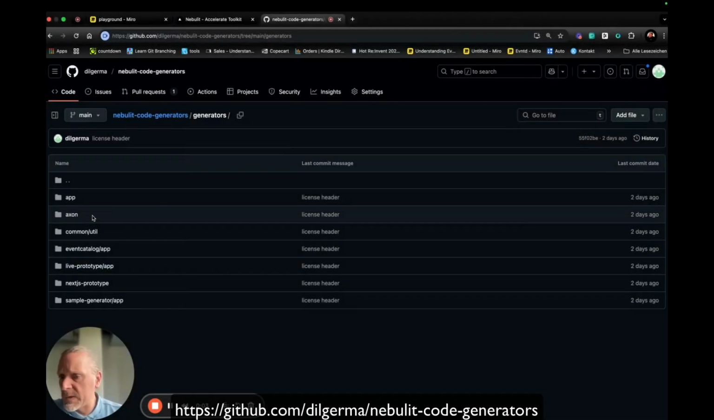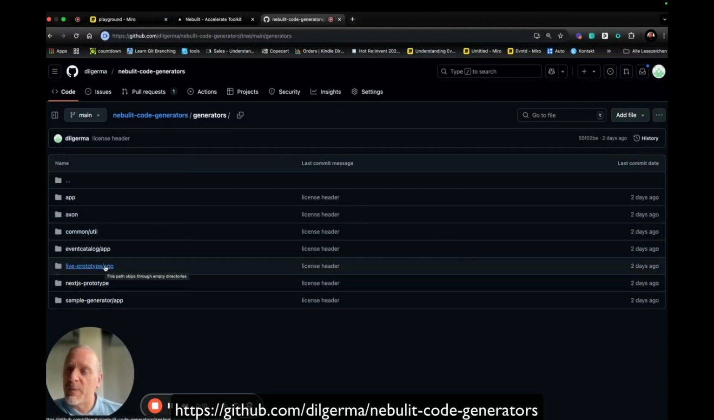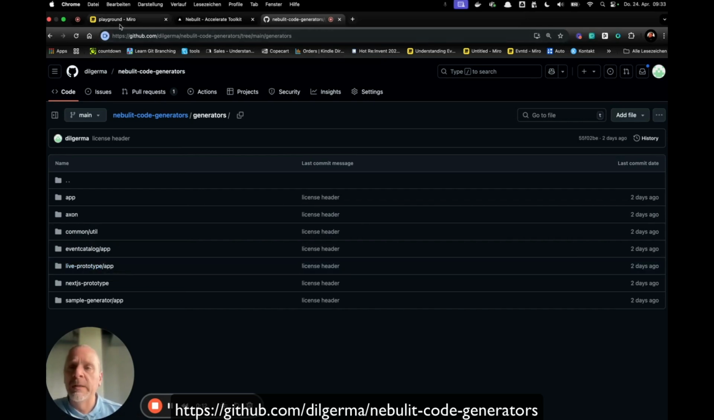So there's the Axon code generator. There are quite a few code generators here I use in projects, but here is the live prototype code generator, which is pretty amazing. Let me show you how that works.